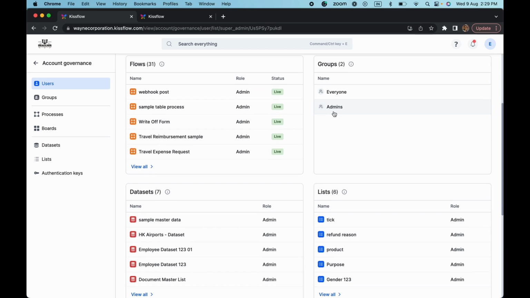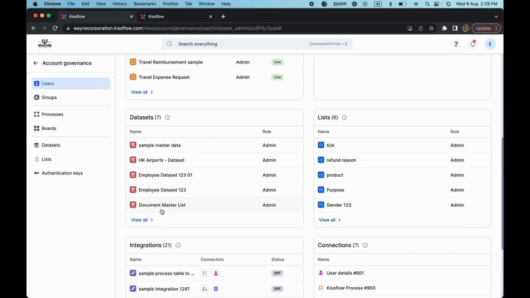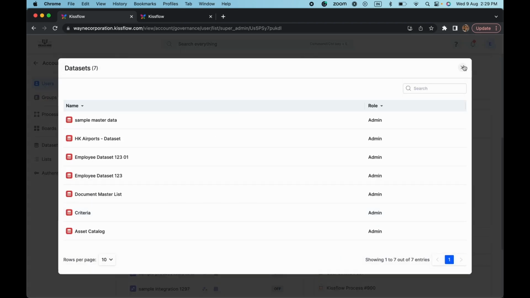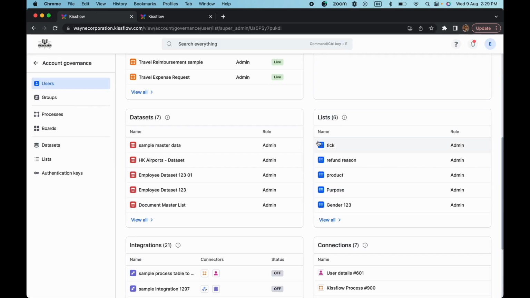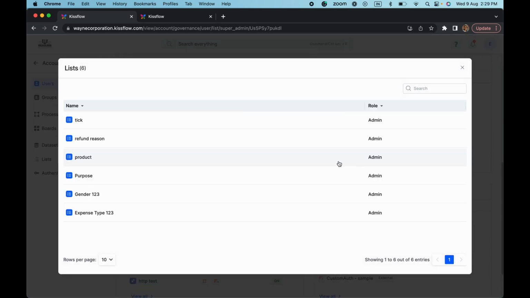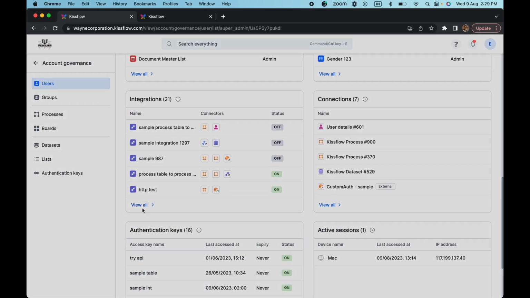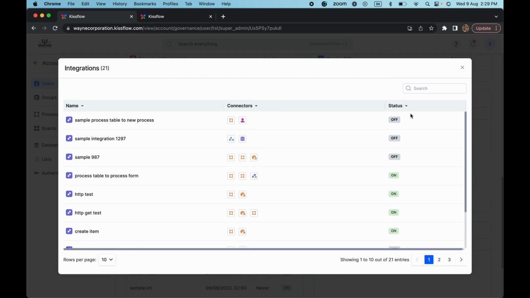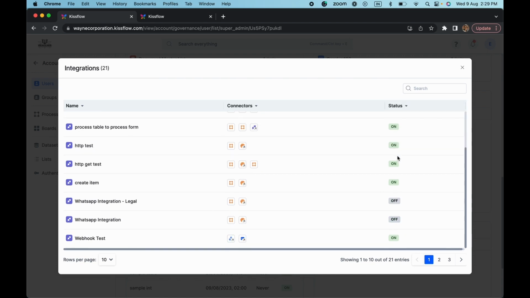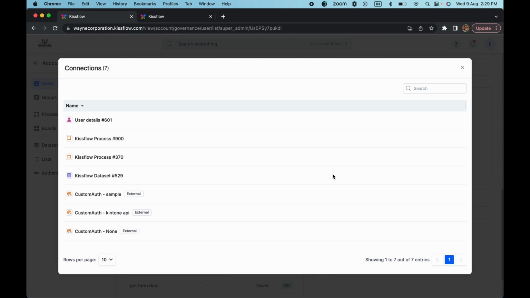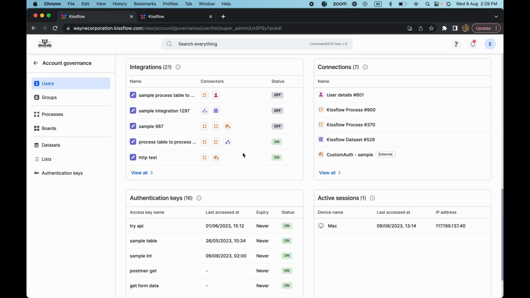This person, Charu, is part of admins and also part of the entire organization. You can take a look at the number of data sets that have been created for the flows, the number of lists, and the integrations that have been created, and you can also look at the status of all the integrations. Some are off, some are on, which means most of them are in working condition. You can look at all the connectors that have been used so far, here.